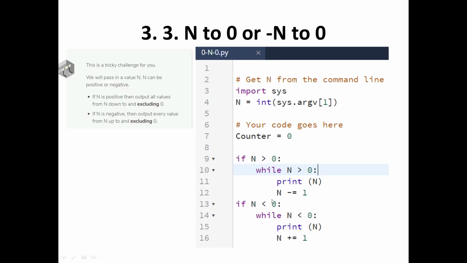Let's take a look at the code for this challenge. So we get our n value in the typical manner. We're going to use a counter variable to help us out here in our calculations. So we're going to determine first if we have a positive or a negative number. So if we have a positive number, we're going to count from that positive number down to 0. If we have a negative number, as in the case of n being less than 0, we're going to count up to 0. Now notice the structure. We have an if statement with a while statement embedded in it. So I want to point out, for your code to be accurate, make sure you indent.